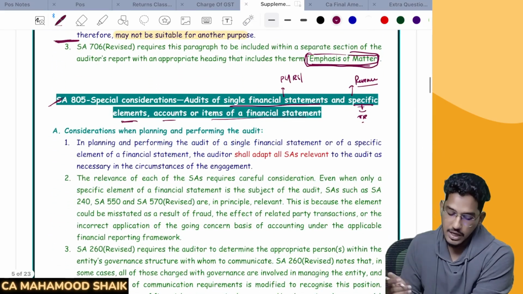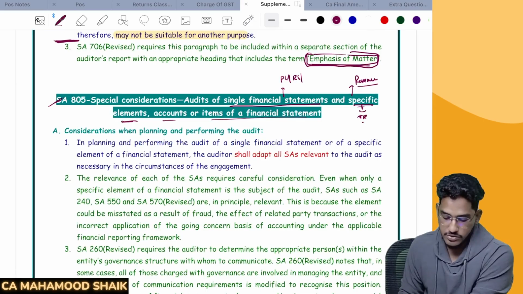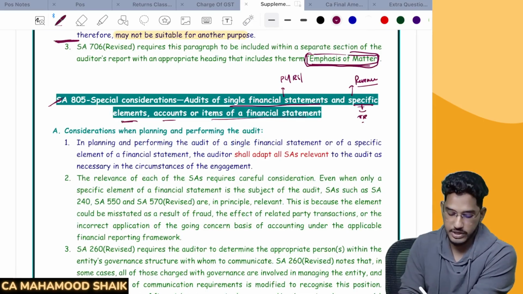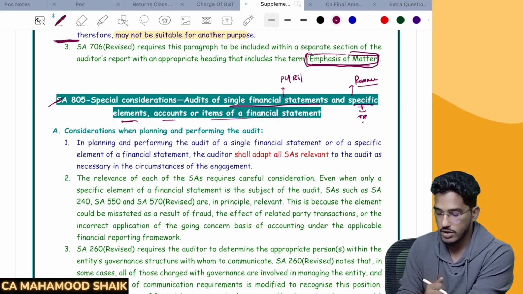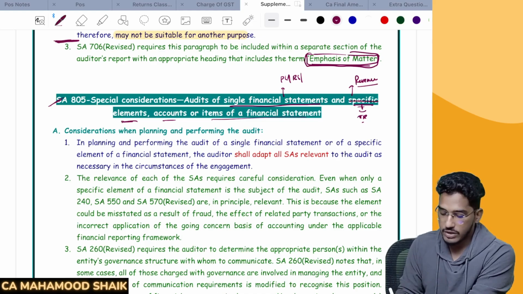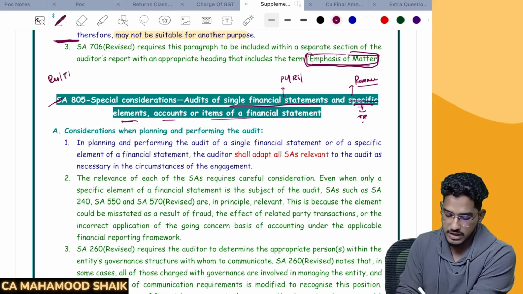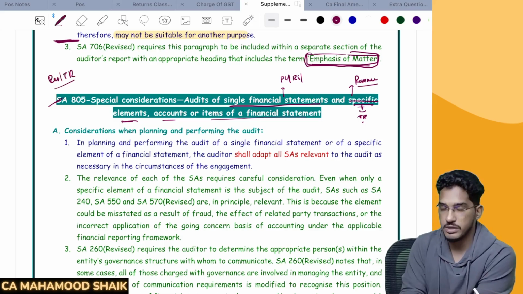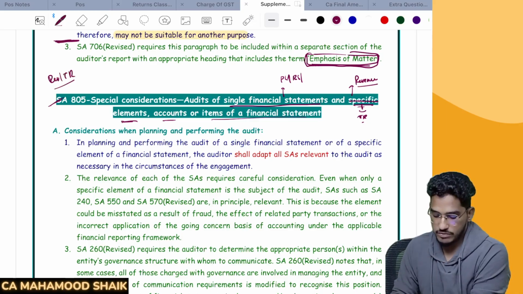Understood? Now let us come to SA 805, which talks about special considerations when you are asked to conduct an audit of a single financial statement. Like someone comes to you and asks you to conduct an audit of only P&L, only balance sheet, only notes. Or someone asks you to conduct an audit of a specific element, like only revenue, or only trade receivable. So what special considerations do you have to keep in mind?